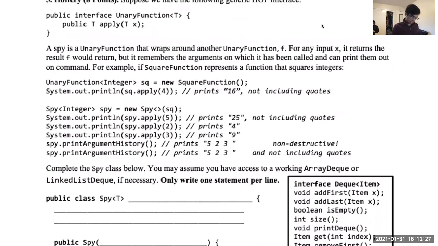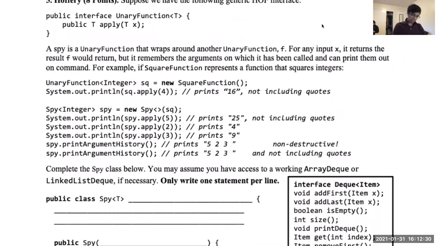Okay, so a spy now is a unary function that wraps around another unary function f, right? So for any input x, it returns the result f would return. That's the first key detail, right? It returns the result that f would return. So it does the exact same thing that f would do. But it also remembers the arguments on which it has been called. Okay, so that's the additional functionality being added, along with the unary function that's being wrapped inside, which we're calling f. We're adding additional functionality where it has a history. It remembers its past actions and can print them out on command.